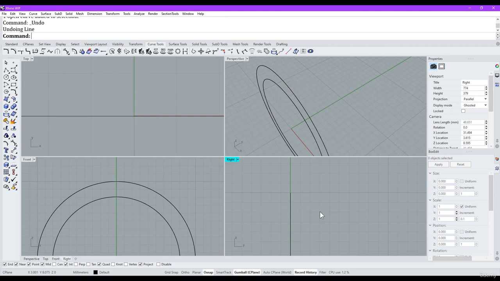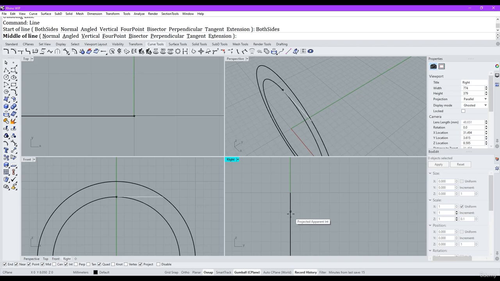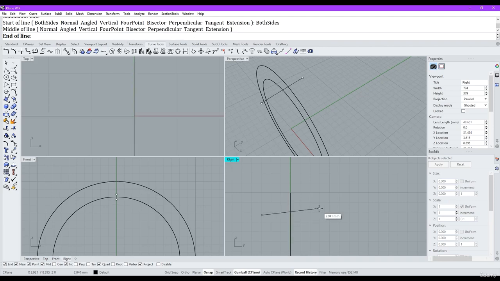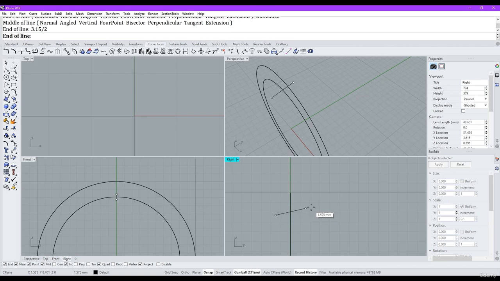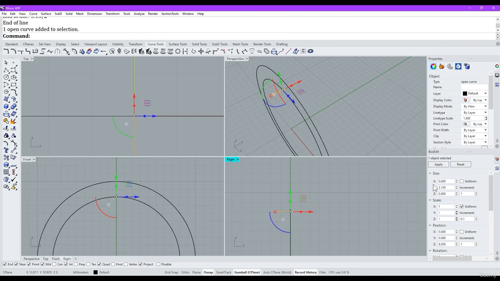Control Z, I'll rerun that command both sides. I'm going to come and snap to the same point. So I want 3.15 millimeters. And if I put the divide symbol, divide by 2, then Rhino is going to figure out that I want half of 3.15 millimeters. So that's drawn out from the center, half of the dimension that we want. I'll press enter, hold shift and click. And now if I select this, we can see that we are 3.15 millimeters.